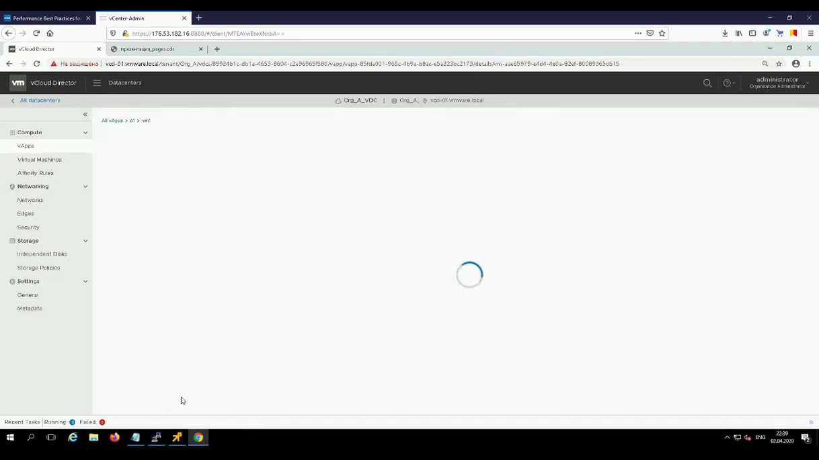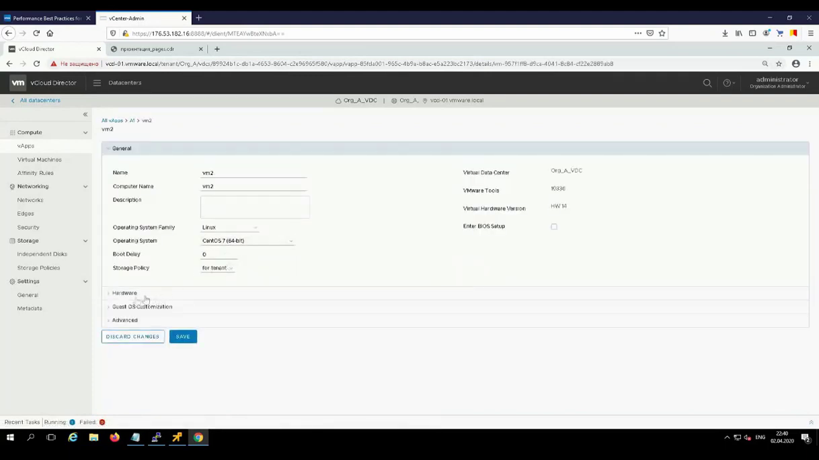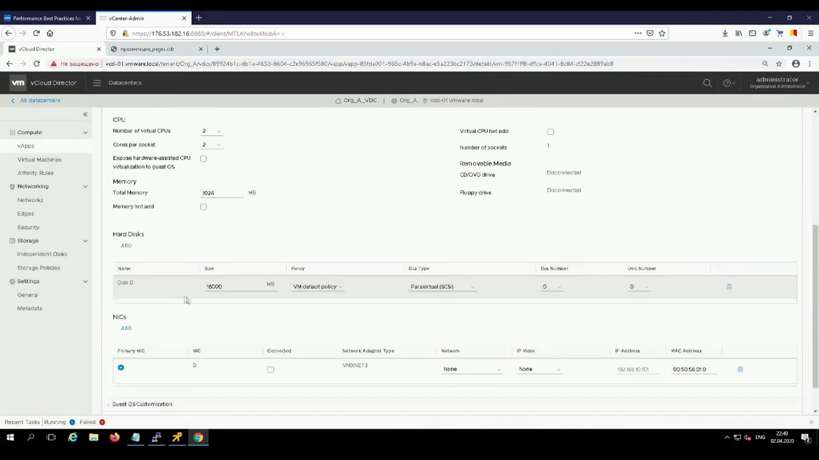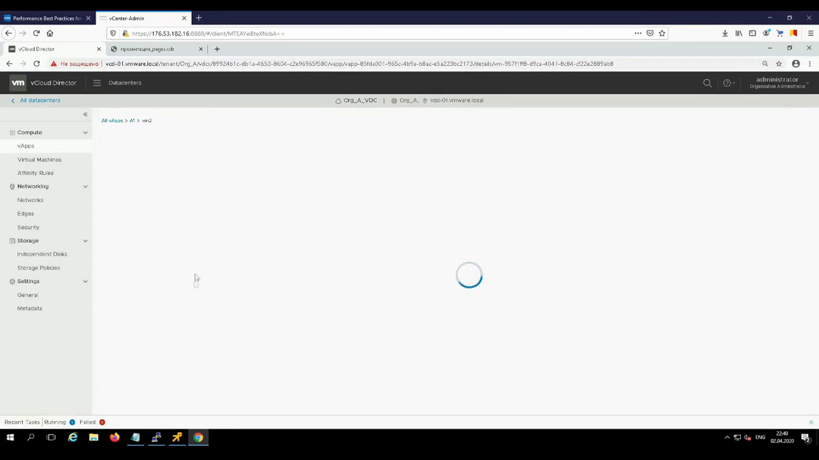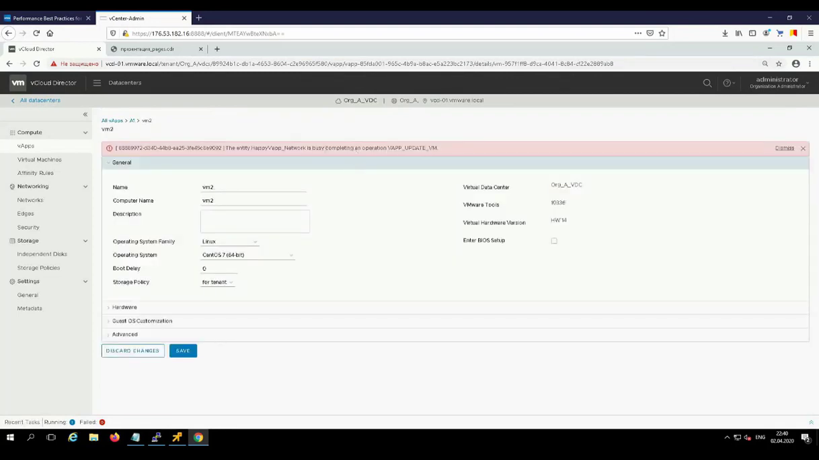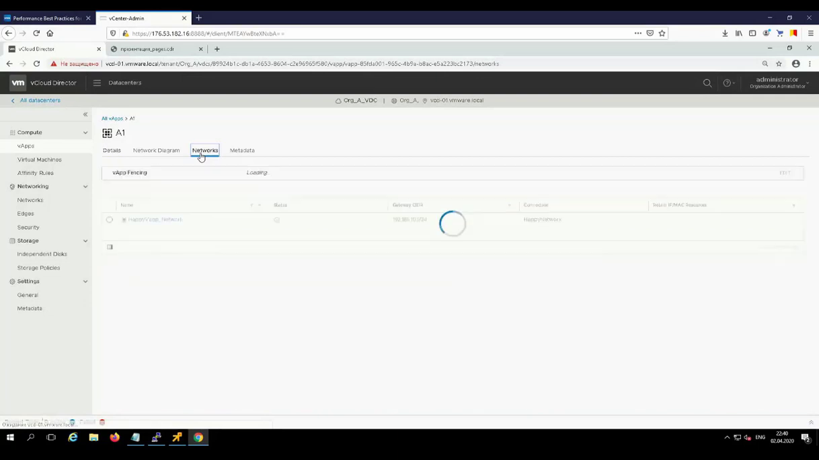Don't forget to check the Connected checkbox. Click Save. Here we see that the cloud directly connects everything. For the second machine, select the network IP pool, tick Connected and Save. It informs that the previous operation wasn't completed. Wait a while until the operation is finished.